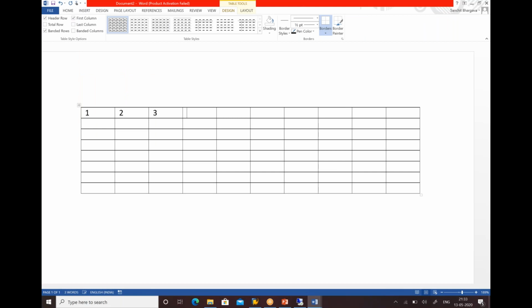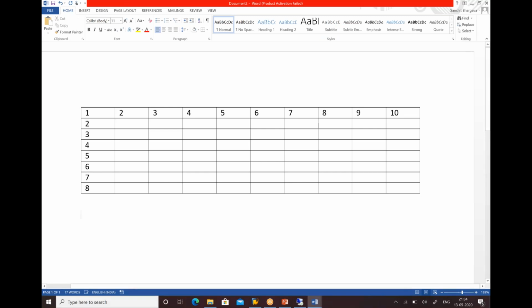1, 2, 3. These are rows. 4, 5, 6, 7, 8, 9, 10. 2, 3, 4, 5, 6, 7, 8. Now this is a column and this is a row. Suppose I want to write data in the system. So in a row-based table, how many times do I have to pass the row? 8 times. I will pass the row 8 times.